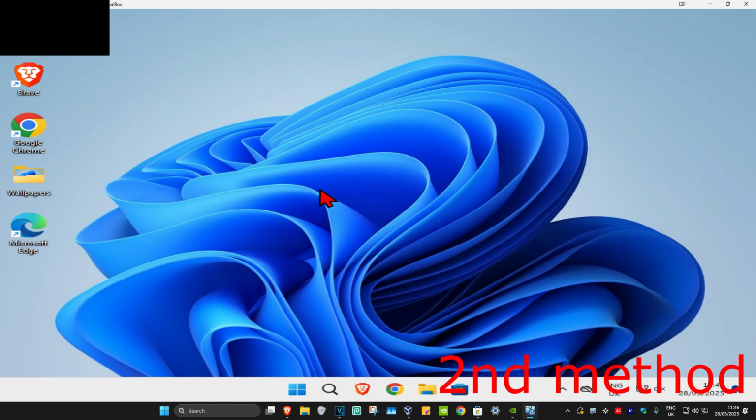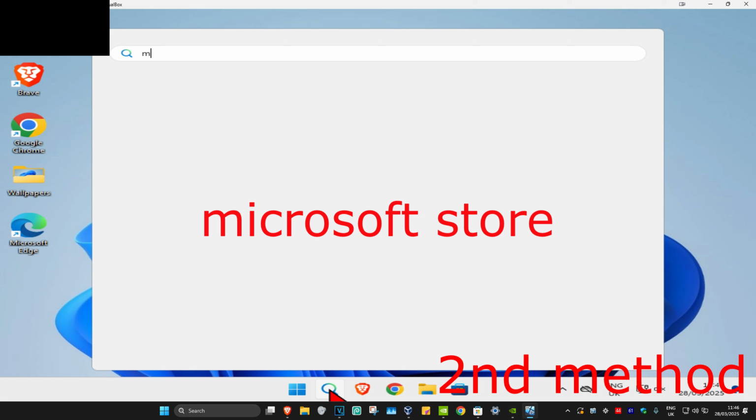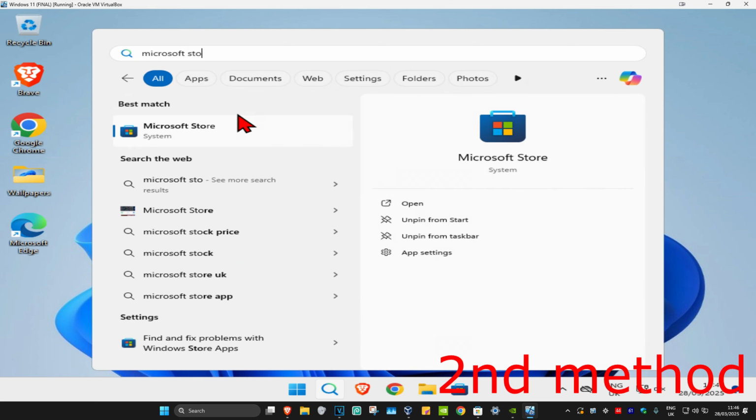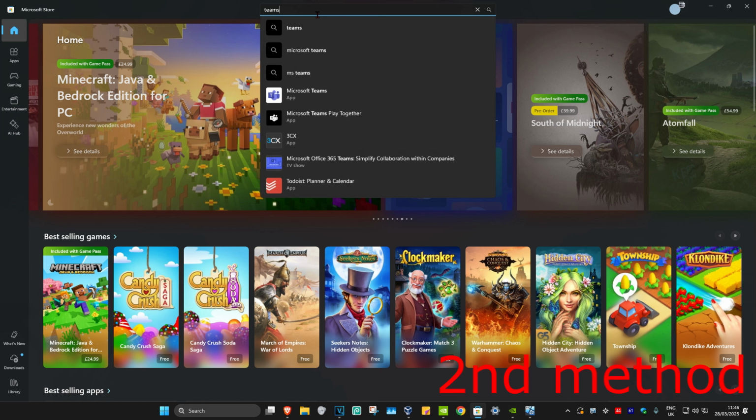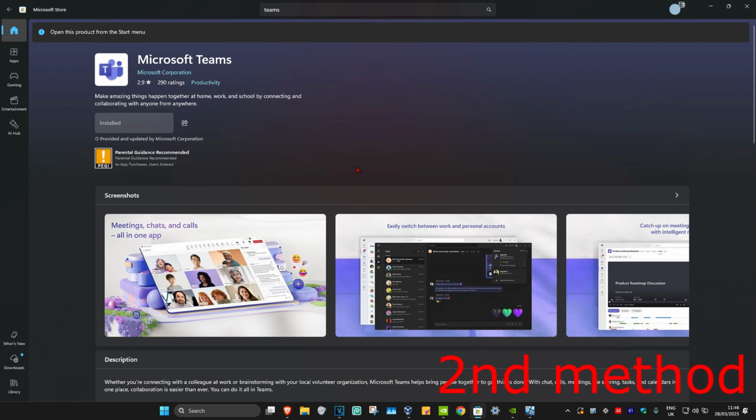And then once you've uninstalled Microsoft Teams, you're going to head over to search again and type in Microsoft Store. Click on it. And then once you're on the Microsoft Store, you're going to search for Teams. You're going to click on Microsoft Teams. And now you just want to download it again, and then this should now fix your problem.